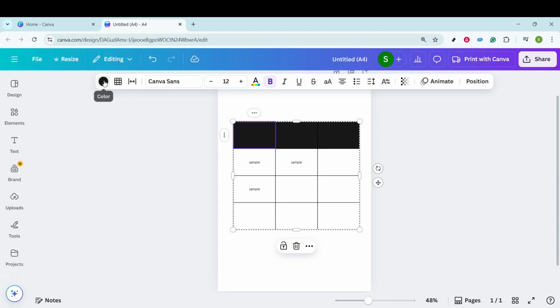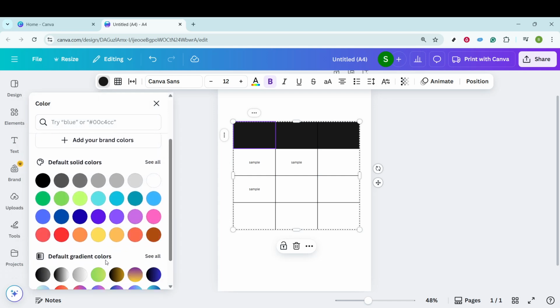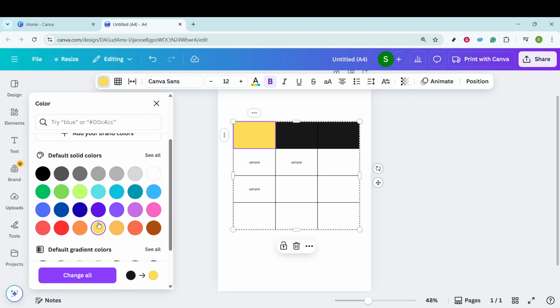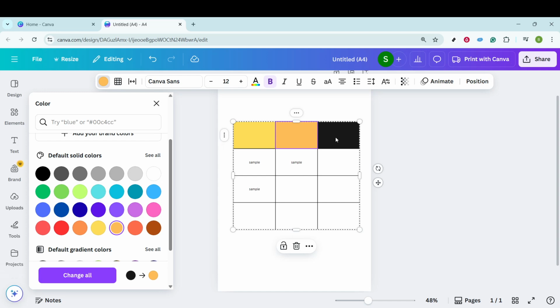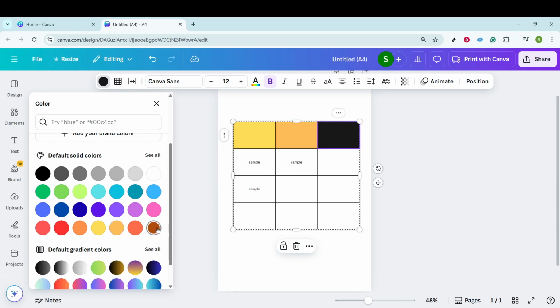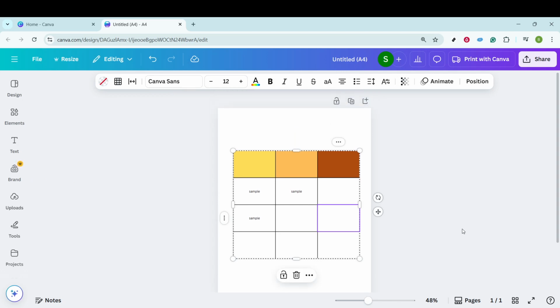This personalization ensures that your table not only communicates the necessary information effectively, but also enhances the overall aesthetics of your design. And there you have it. With these simple steps, you've successfully added and customized a table in Canva. This feature will surely make your projects look organized and professional, all without requiring too much effort or time.